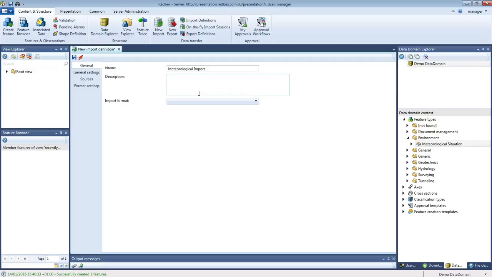First let's give the import a name, so I will call it meteorological import. It would also be possible to add a description here. I'll leave this blank because for now it's not necessary. The first important thing is to define the input format. Here I have a list of all the input formats which are available right now. The list will be growing, of course, and as you see, there are some input formats which are bound to a specific input case. In our example we would like to use the generic text format import, which gives us more flexibility in defining the import file and the structure of the file.